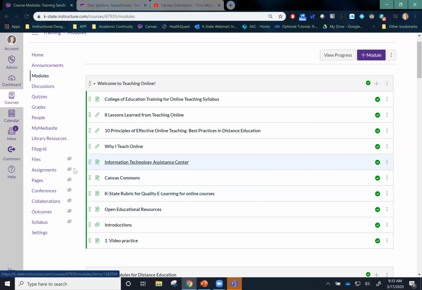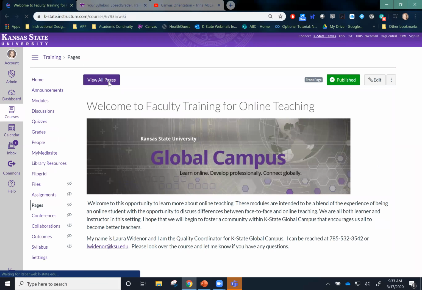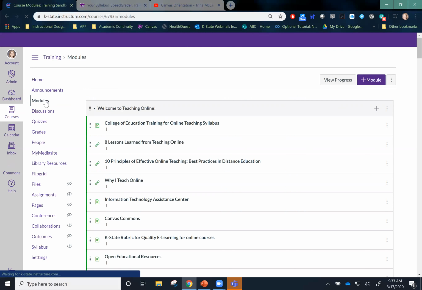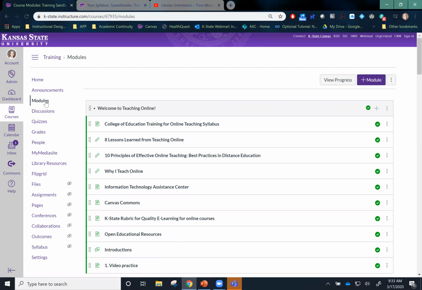The one caution I have in pages is that if you see all of my pages here, they are arranged alphabetically. So make sure that you choose a naming convention, like using numbers, to organize your content so that it's in the order you want the students to consume. And of course, I would need to make pages visible to students. Right now it's hidden. So using either modules or pages and combining all of your content together is a great way to organize and present your information.